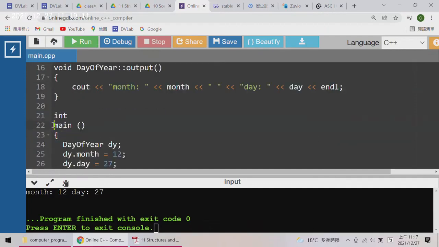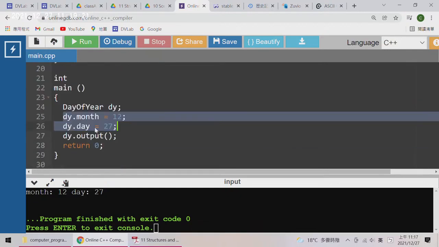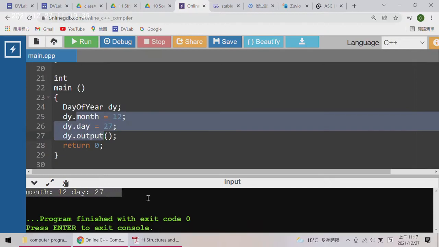In this function, I print the values of months and day. And in the main function, I use the data type to declare a variable dy, and I specify the values of months and day. Then I use dy.output to print the values of months and day. So the output of this program is in this line.